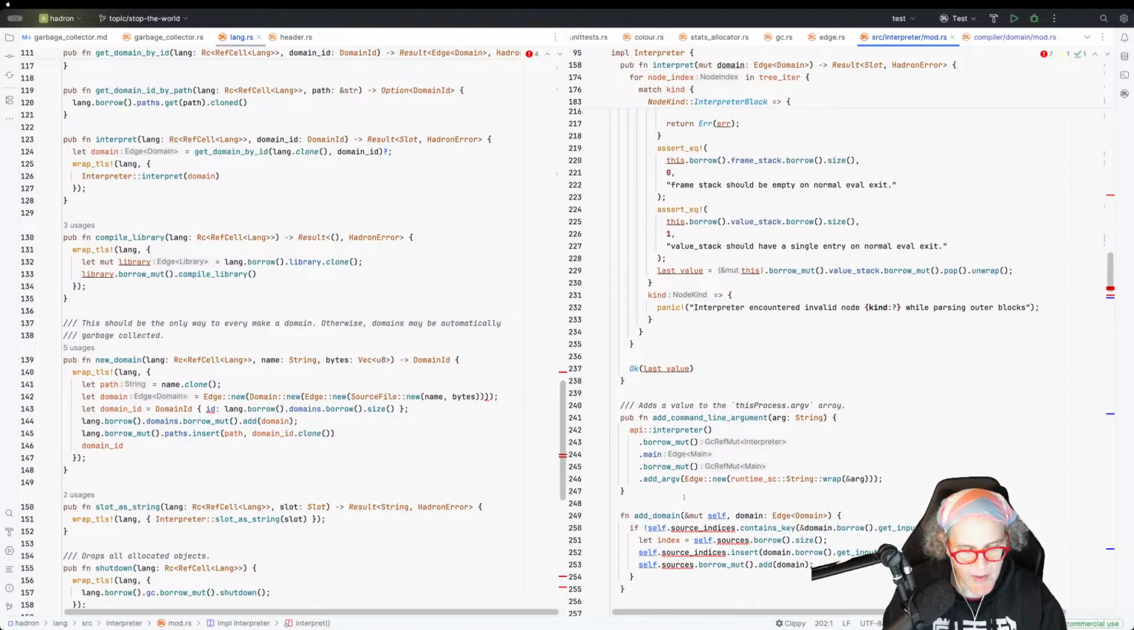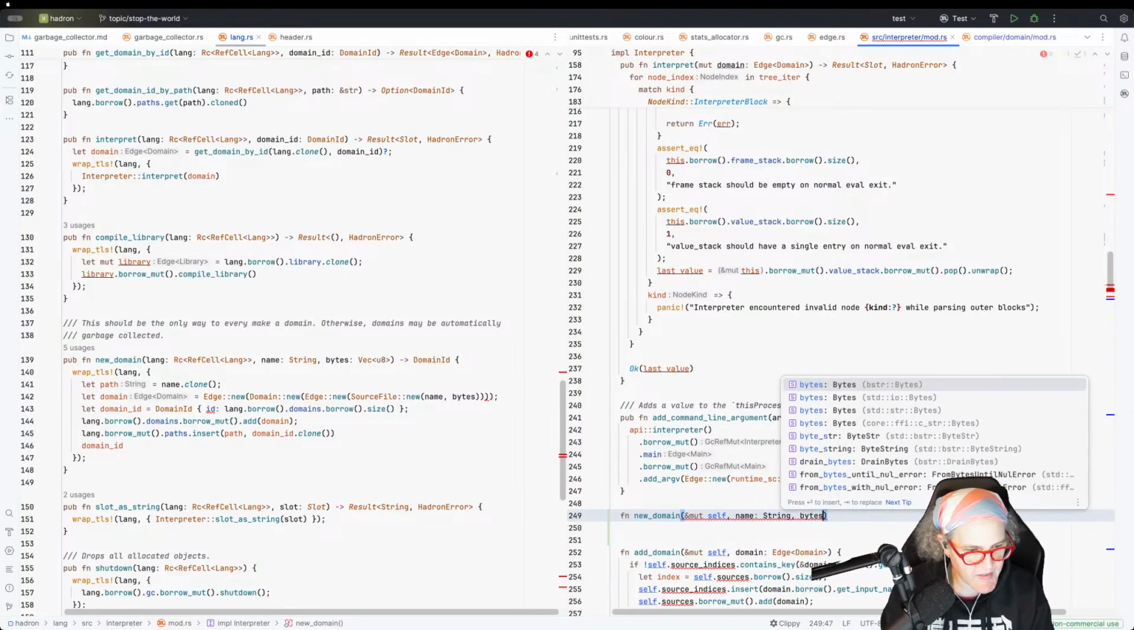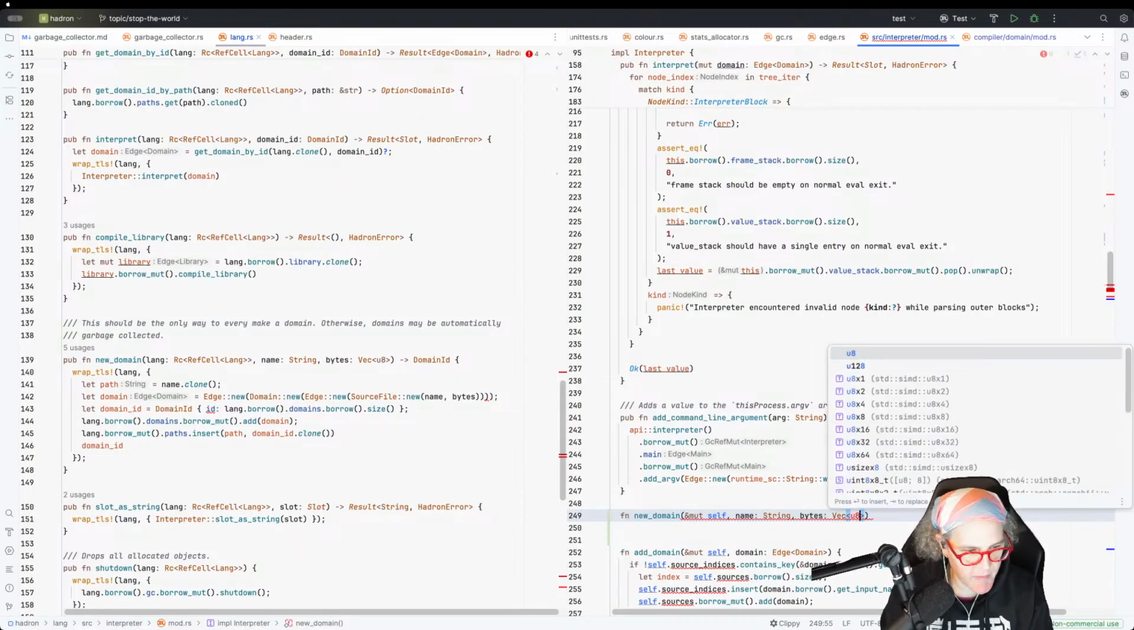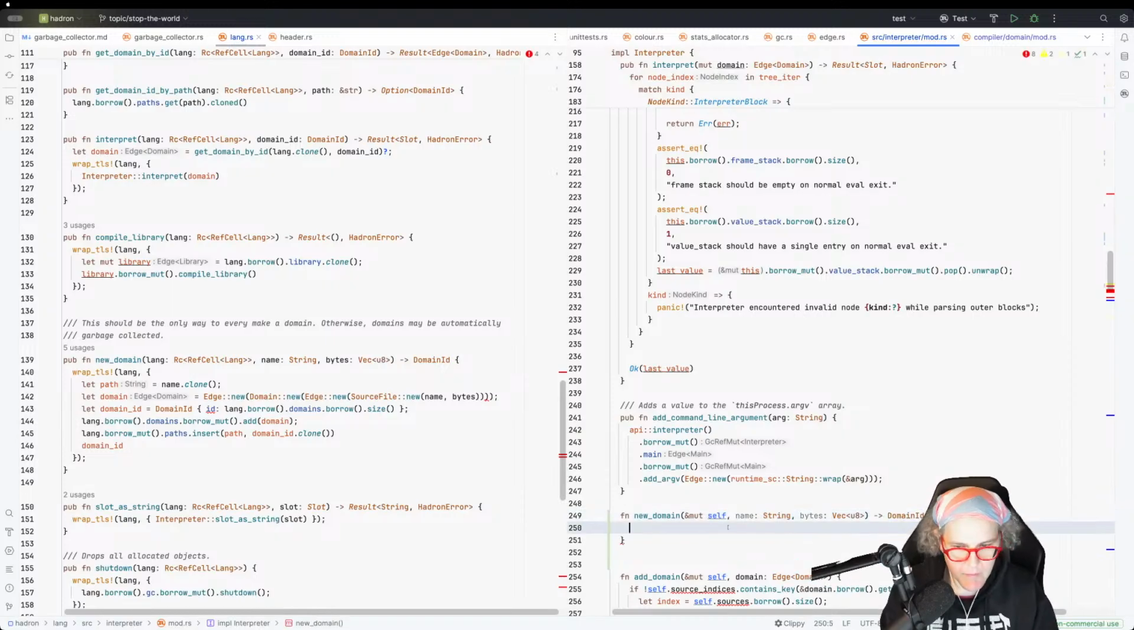Yeah, no, I think we have fun. New domain. Domain is, no, name is a string. Bytes is a vec of U8. It's going to be a different method. It returns a domain ID. And this was terrible. I don't really know what happened here. I lost my damn mind.